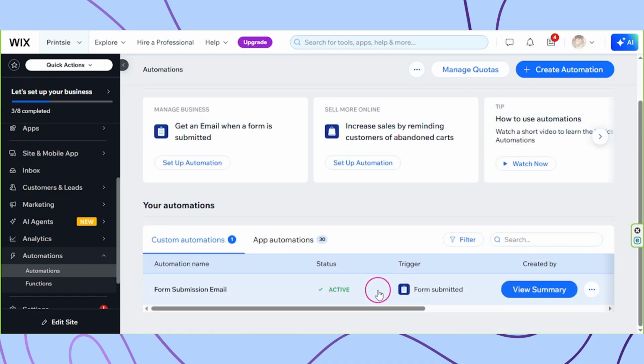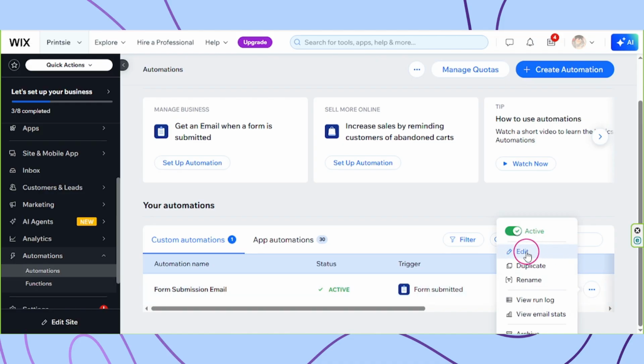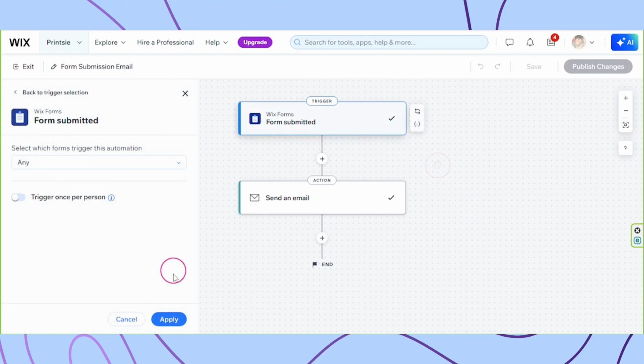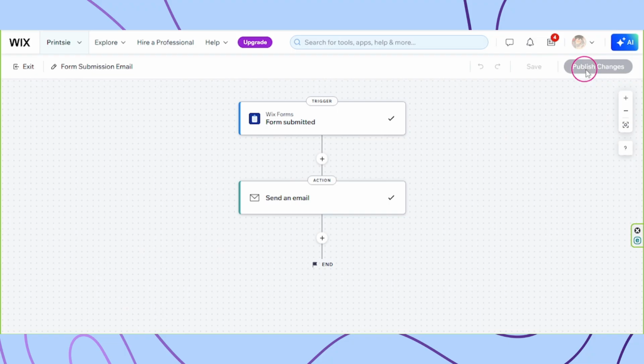To make changes, simply hover over the automation that you'd like to work on and click on this three-dot button that corresponds to it. Then select Edit. You'll be taken to the Automations editor, where you'll be able to adjust your trigger, update your action, or even add conditions or delays if you want to. Whenever you change anything here, make sure to always save your changes by clicking on Publish Changes. Anyway, we're going to exit now.